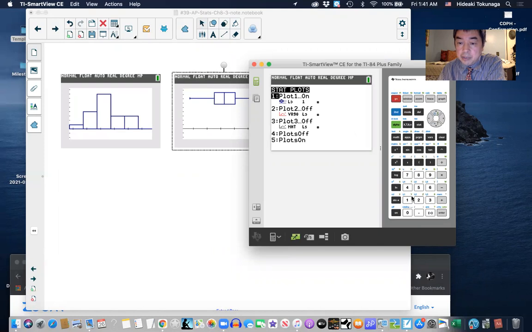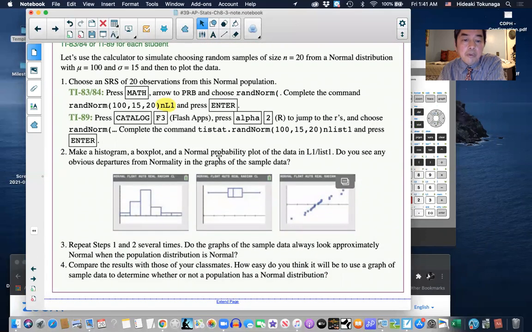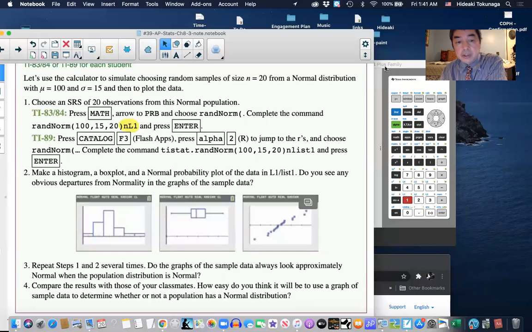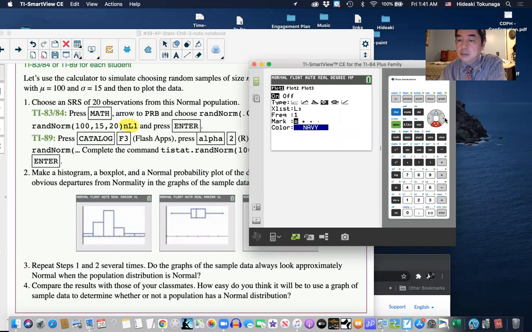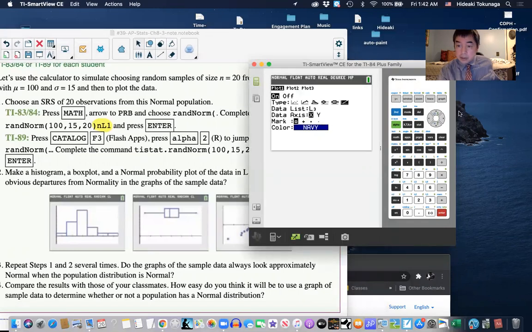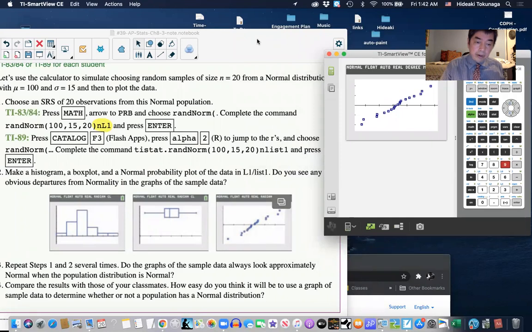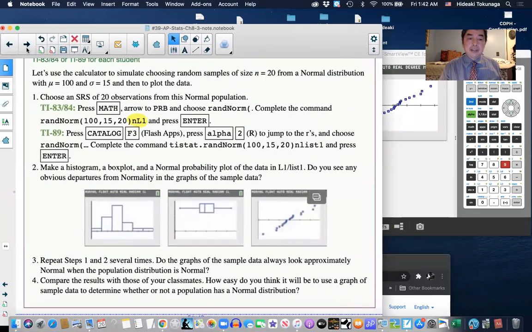The last one, you go to the same place, and it says normal probability plot. I never used that. I thought it was a residual plot, but this is for normal probability plots. Go here, I think this is it. Hit this, and data list 3 and data axis Y. You can choose any of these marks, but this one, a square box, looks very big. Let's hit zoom 9. This is my normal probability plot.